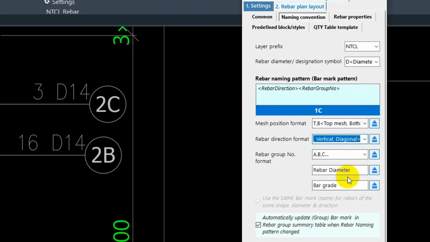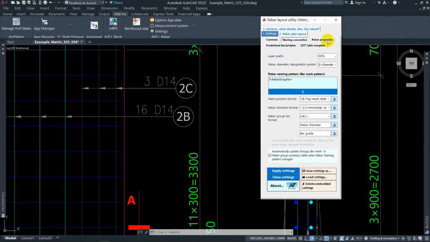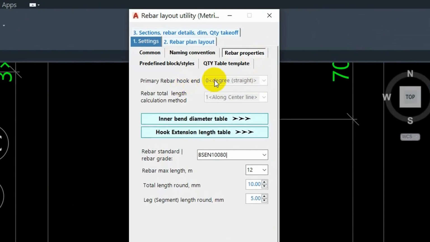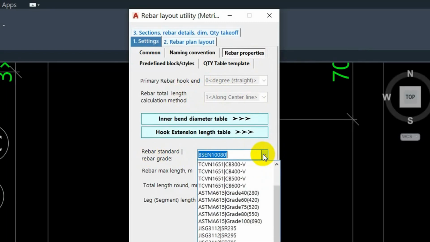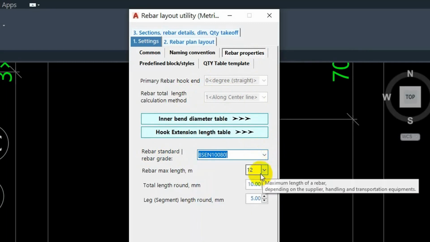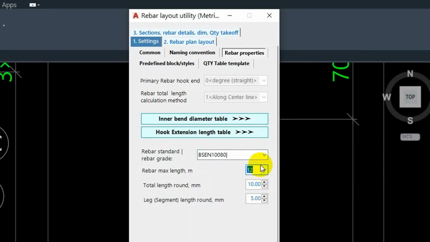The third subtab is rebar properties. In this version, rebar hook is not supported yet. Select rebar standard and rebar grade to determine diameter, unit weight. Maximum rebar length, in meter, is also a reserved parameter for use in next version.